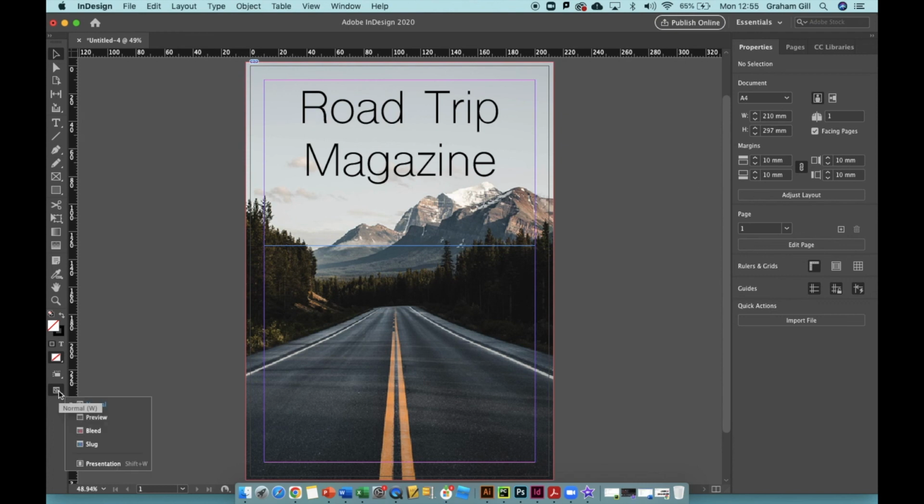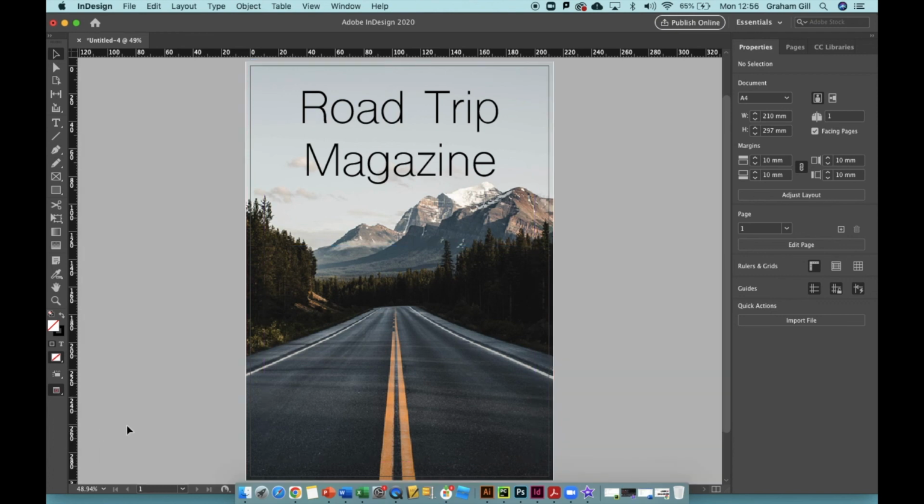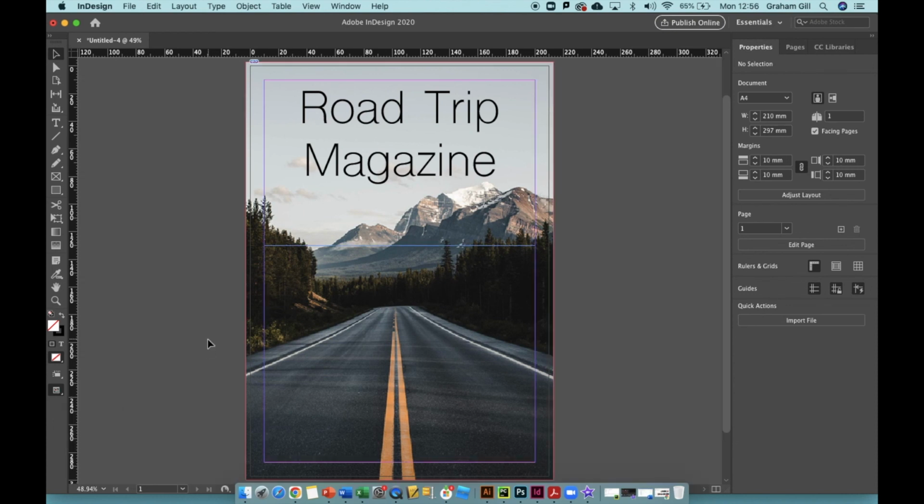I can also switch to the bleed to see what it looks like beyond the canvas with the bleed included. But really, you just want to be working in the normal mode there. And that's how you set up a page with bleed and correct margins for a magazine.